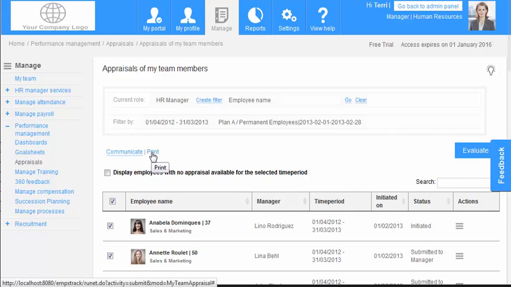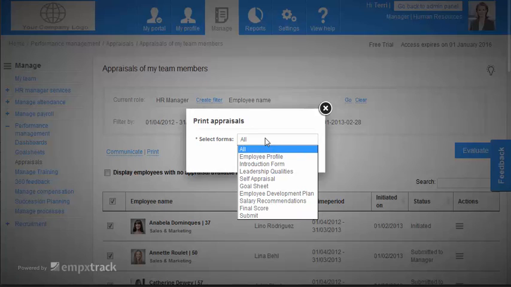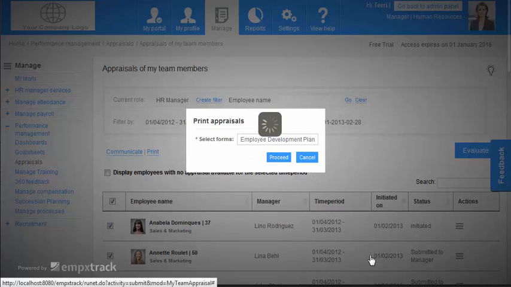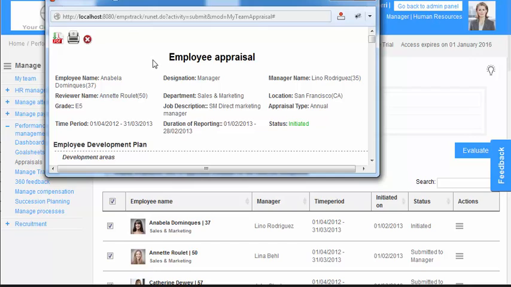Terry wants to access the development plan of all employees such that she can identify their training needs. She selects all employees and selects the print option. She can print all the forms or just a single form on their selected appraisals. She selects the development plan form and prints the same. The output for all reports can be extracted to PDF and spreadsheet formats too.